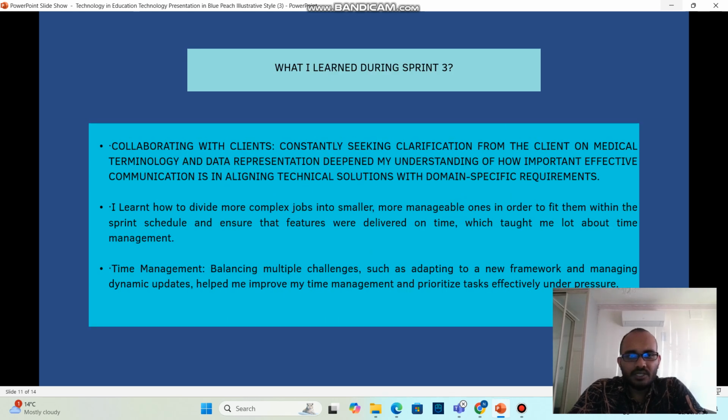What I learned during Sprint 3: collaborating with the client. As this is the last sprint, we had a lot of meetings with the client to get the requirements and deliver the end product, abiding by their requests and providing the best solution. I also learned dividing complex tasks into tasks that I can deliver, so that I can deliver my progress on time. And time management was important, since this is the last sprint and we had a tech shift, so we had to manage time, and I learned a lot during that.